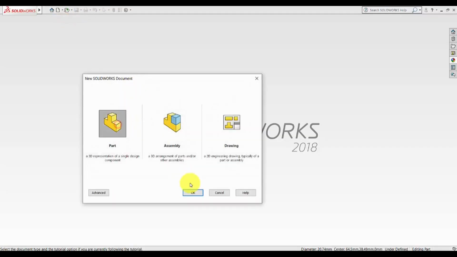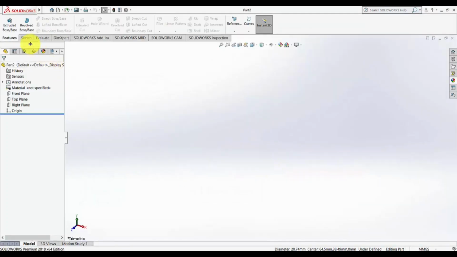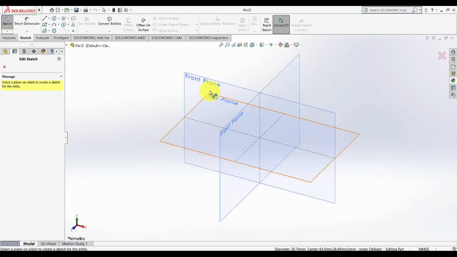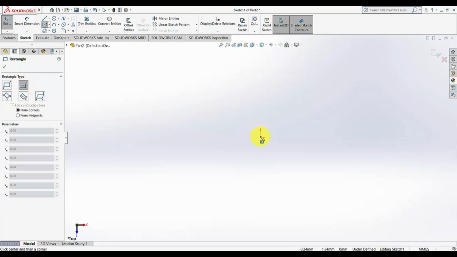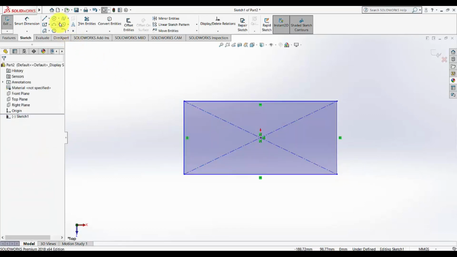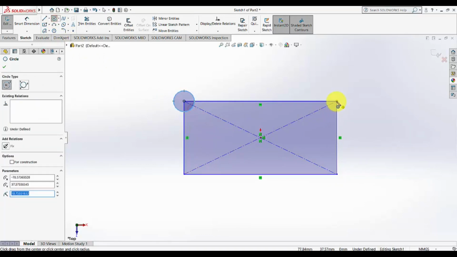Hello everyone, today we are going to discuss the trim command of the sketching module. For that we are going to sketch some geometry. We are going to make a center rectangle, and some circles around it.